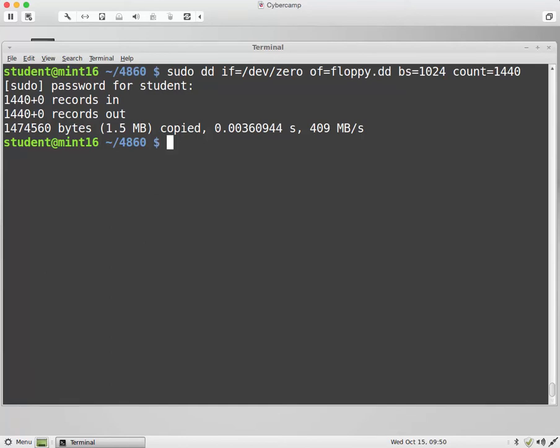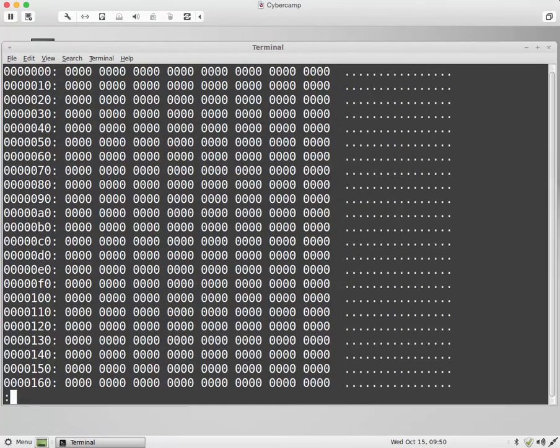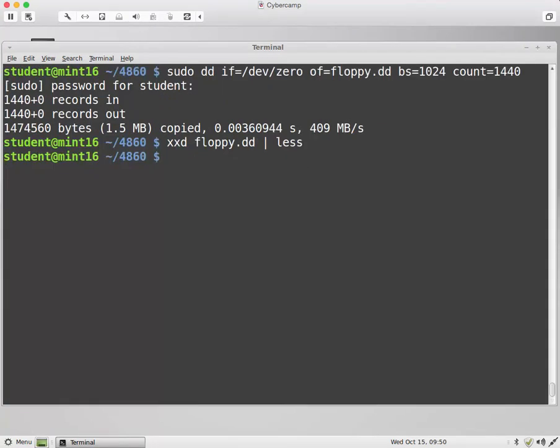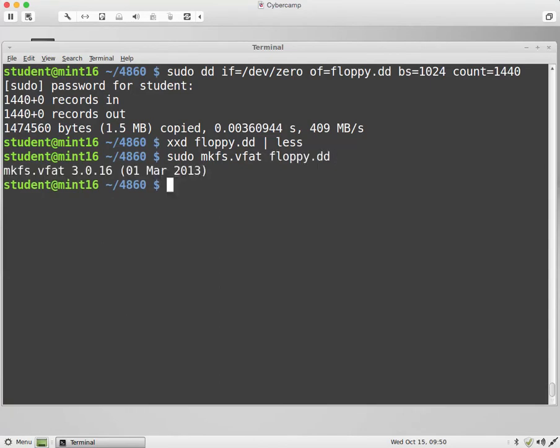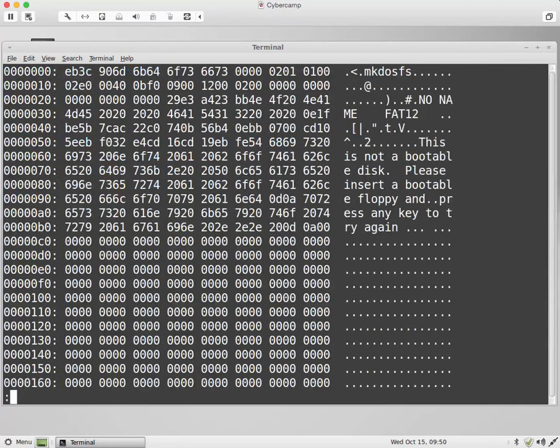And you see there the 1474560 bytes. That is a floppy disk. And right now it's just zeros, and if we want to look at that, we can. But it's the exact same size as a floppy image. In order to make a file system on it, we'll do mkfs.vfat and then floppy.dd, and we'll arrow up and go back and look at that.